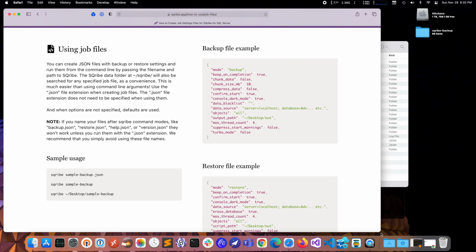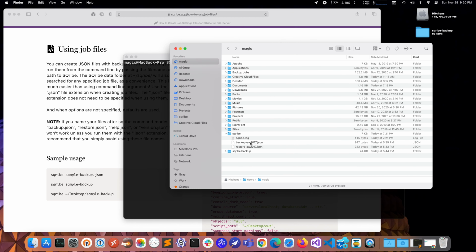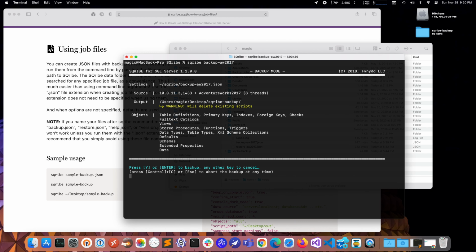When you run SQribe this way, you can just type in the name of the JSON file, and you don't even need to include the JSON at the end. You just type in the name and hit enter, and it will just execute. So in this case, I have a file to back up the AdventureWorks 2017 database. So I'll just type scribe backup AW 2017. You'll see in my folder, I have that file right here. It's already configured. It's ready to go. So now I can just run it.